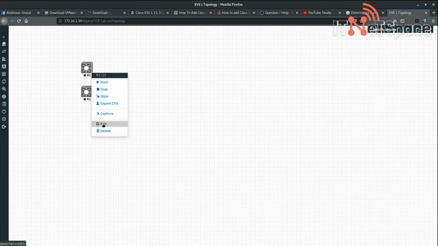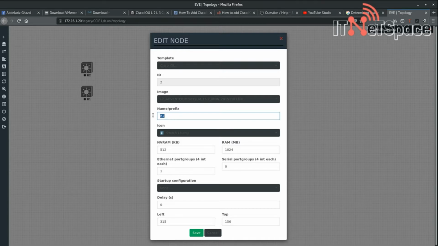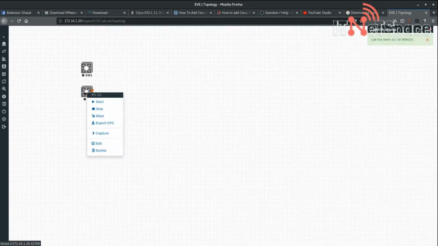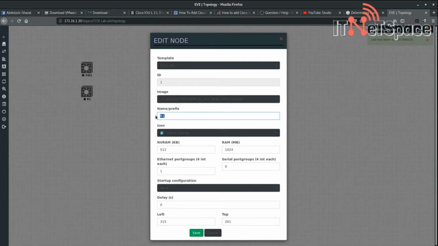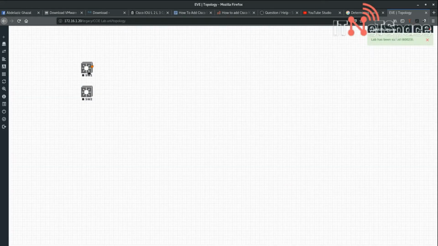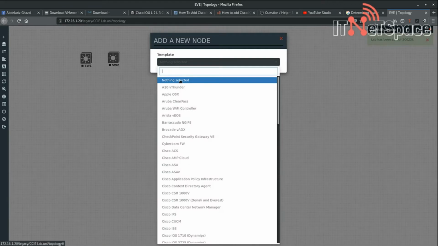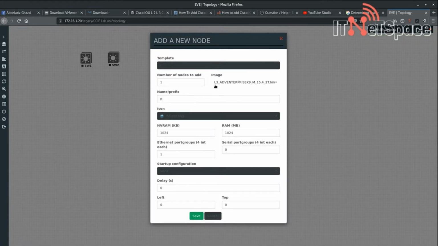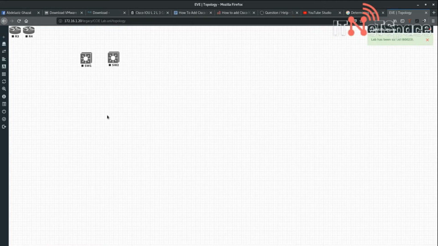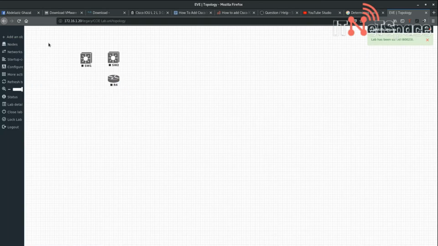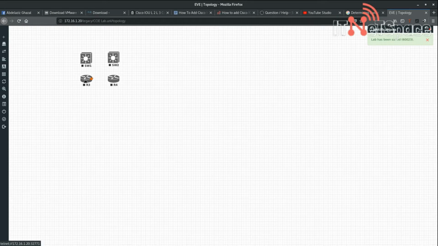We could change the name, edit. Could change the name here, so let's say SW1, save, let's name this one as SW2, there we go. And then we could add another node, an object, node. Then scroll down to IOL, and what we want to add is actually 2 routers. Check L3, layer 3 devices. So as you can see, we have router 3 and router 4. We could edit them and so on.